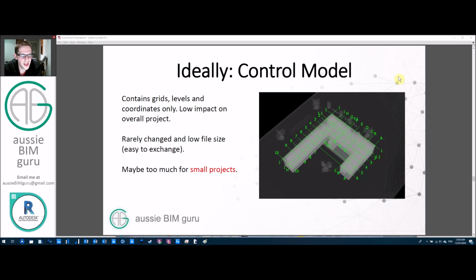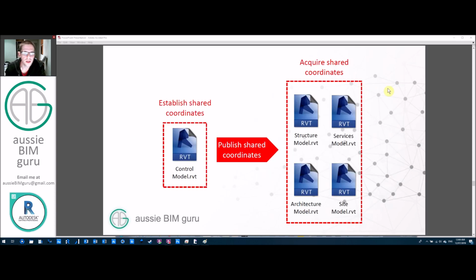And maybe it's too intense of a management system for small projects, but I have had success with it on large projects. So it's really the same thing, but instead the control model holds the coordinate system and the site model and the architecture model sit at the same level in this case. But for large projects, I always recommend this system.